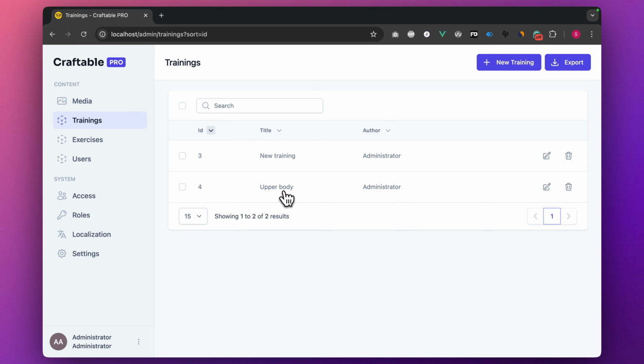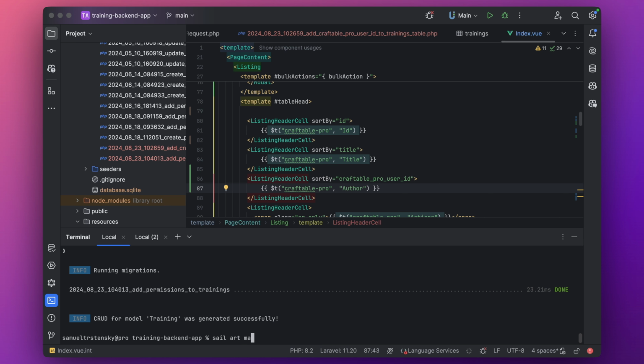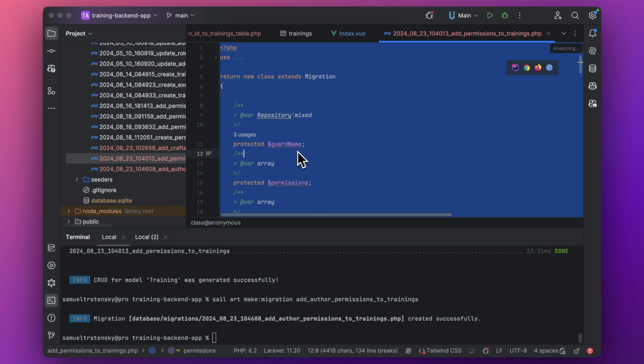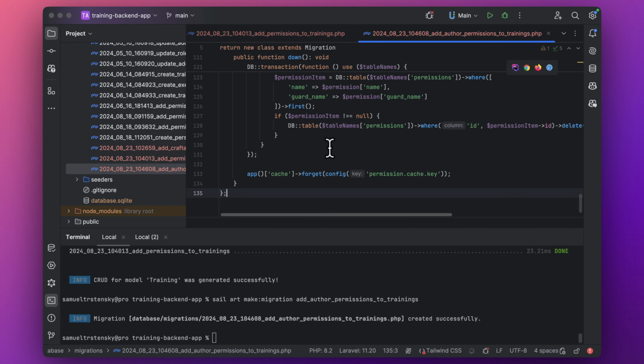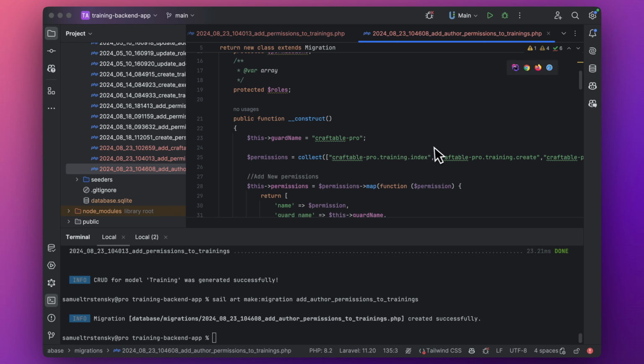We need to create new permissions that will allow trainers to edit and delete their own trainings. The permissions will be called Craftable PRO Training Own Edit and Craftable PRO Training Own Destroy. So let's add the migration that will introduce these permissions. We can just copy the file that was automatically generated when we created the training CRUD. All we need to do is change the permission names.